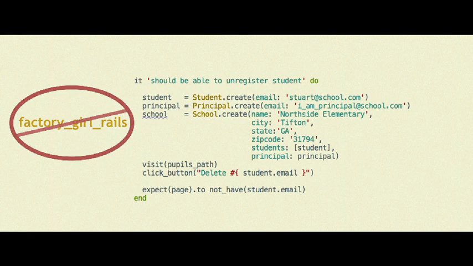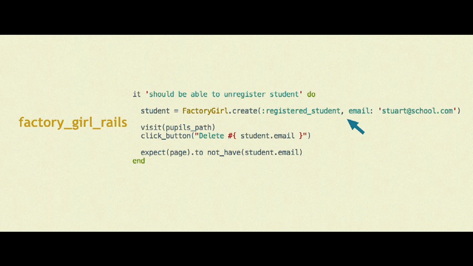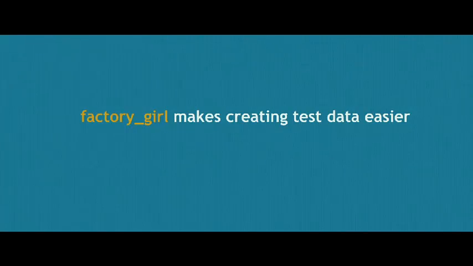I think the best way to understand Factory Girl is to look at an example that doesn't use Factory Girl. If we wanted to create the prerequisite data for this test, we need a student, we need a principal, we need a school, and we have to associate the student with a school and the principal with a school. If we did this with Factory Girl, it would look like this. There's much less code. It's almost a shorthand for creating this complex data. In this case, there's a factory defined called registered student, and we could pass in a custom attribute such as email, which is stewart@school.com. So in short, Factory Girl makes creating data easier.